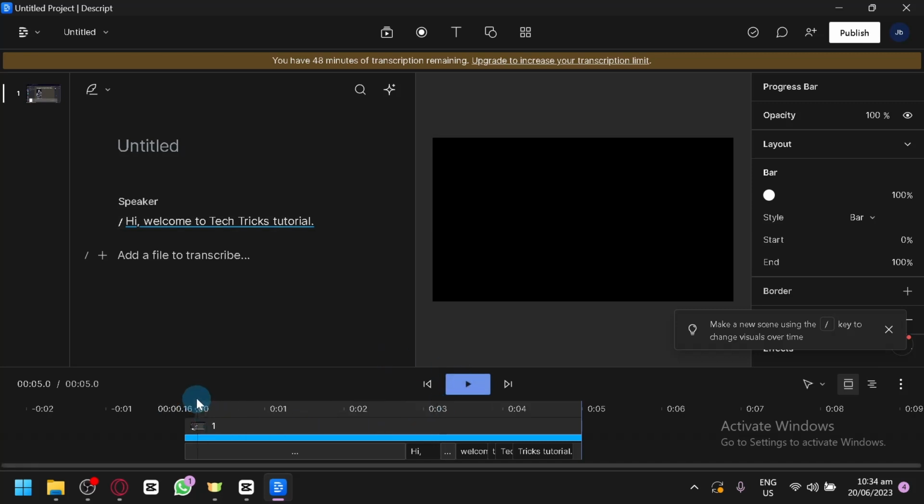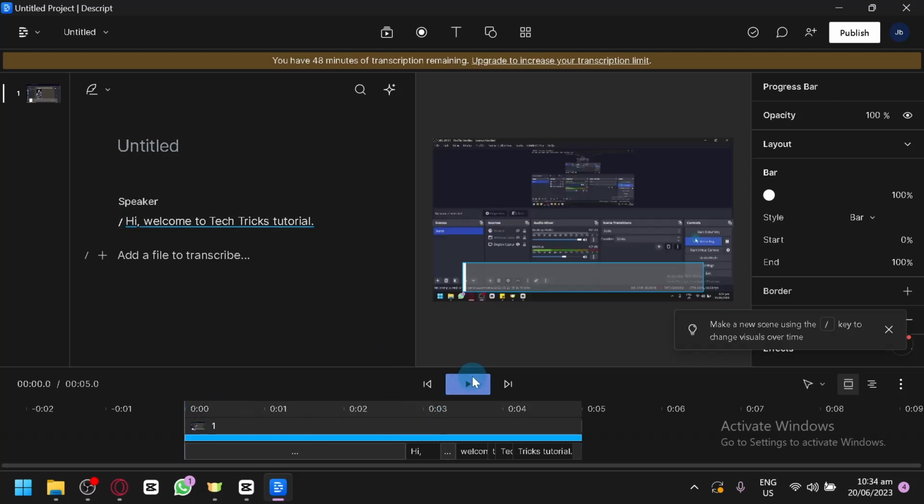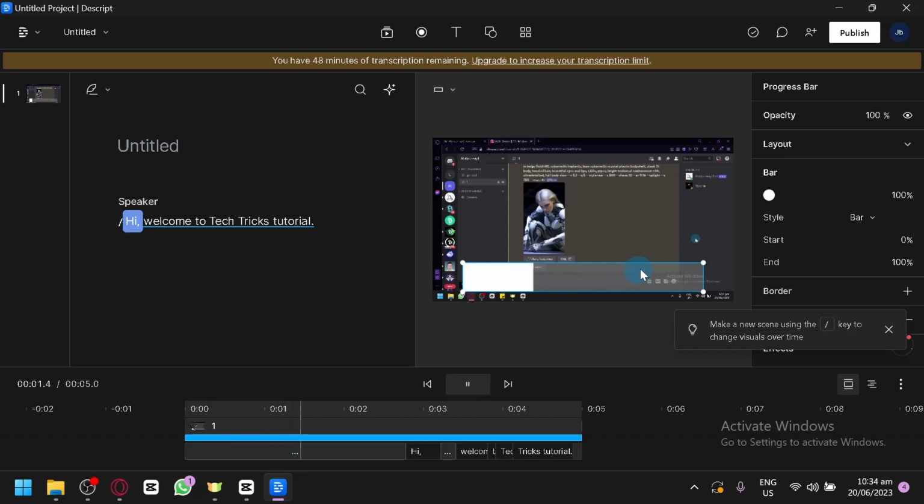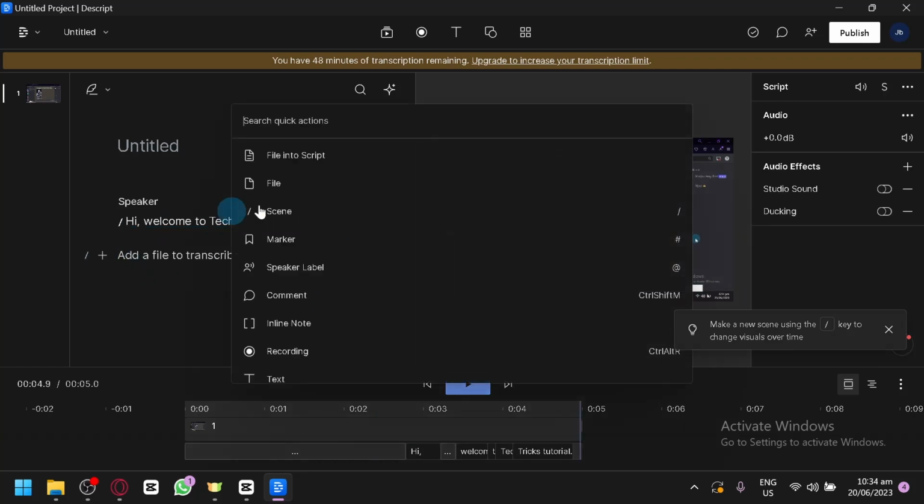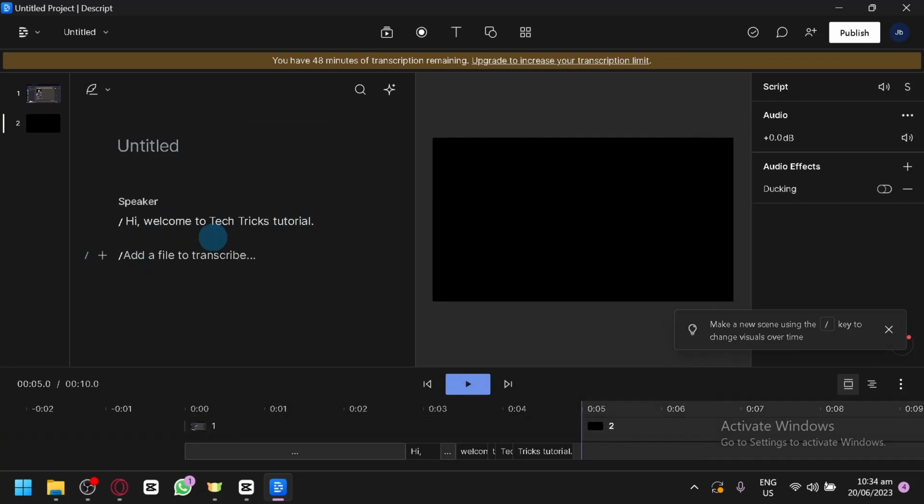And when you play this, let's go back to our start here. When you play this, you will see a progress bar over here. You could add whatever you would like to add to your videos, as you can see. Then you could add more scenes by clicking on add, and upload more videos into your page over here.